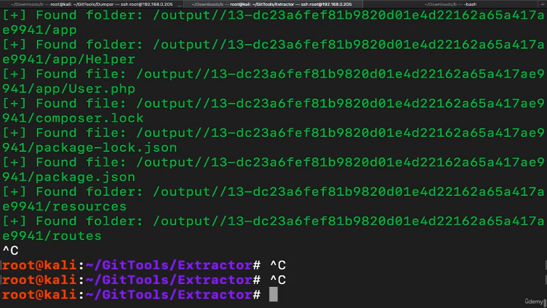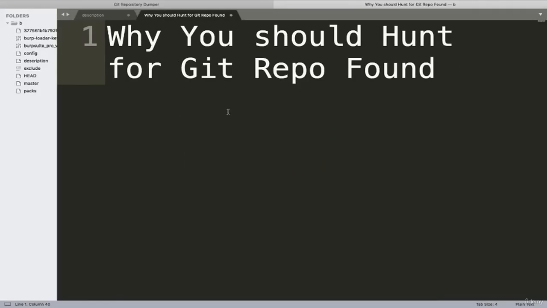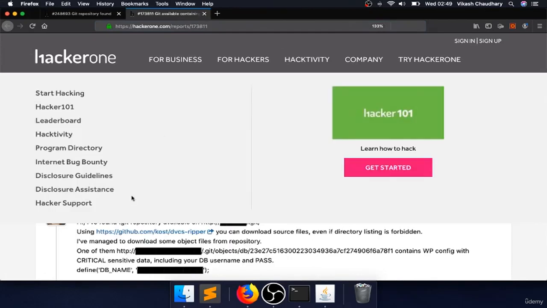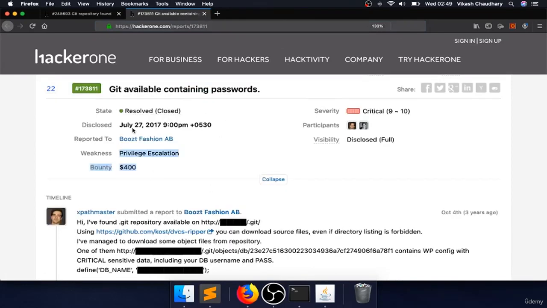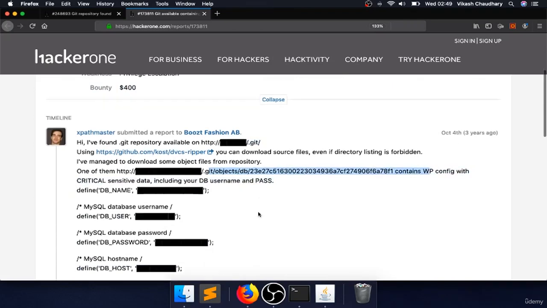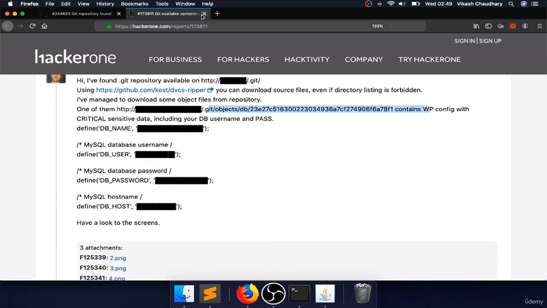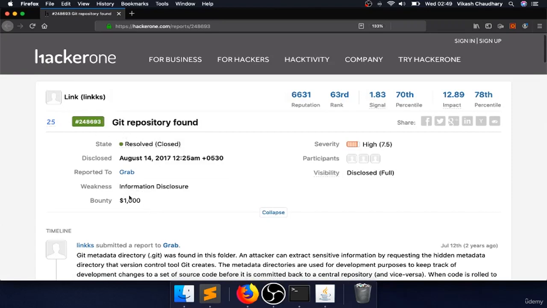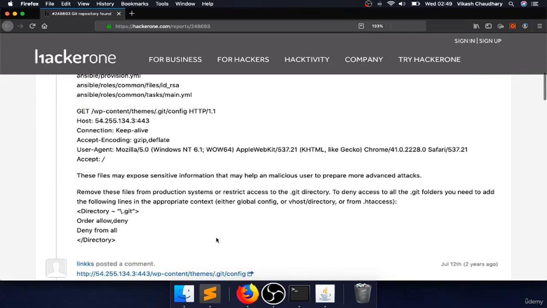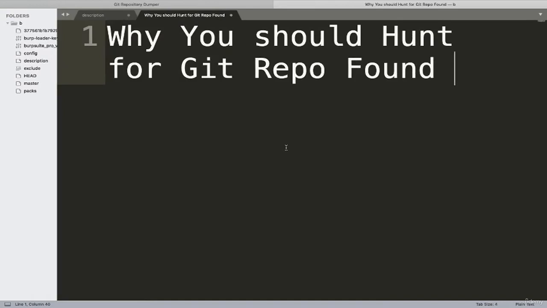That's it. Now why should you hunt for this Git repo found vulnerability? See this now, bounty: leaking sensitive information on GitHub led to full access to all of Grab's Slack channel. Now Git available containing passwords, $400. That's it. The .git folder, and if you read objects, sometimes you may get MySQL database information. Now see this, Git repository found, $1,000. There's again a files directory, and in hackergot .git file, that's a config file. So this is a way to find this vulnerability.